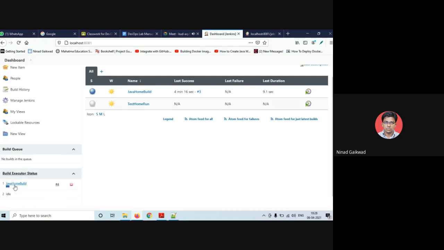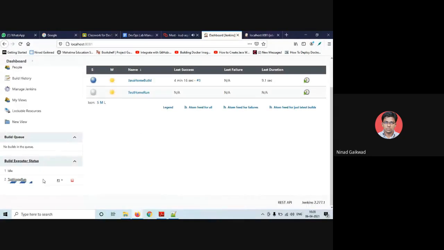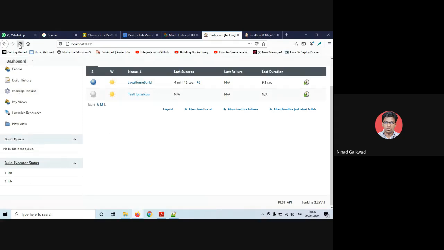So it is building Java home build, and the build number is 4. Then in the build queue, you see test home run, which after some time will come over here. That is, it is executing. Now you can see that it is executing, and the build number is 1. After it finishes execution, we'll refresh this page and see the changes.